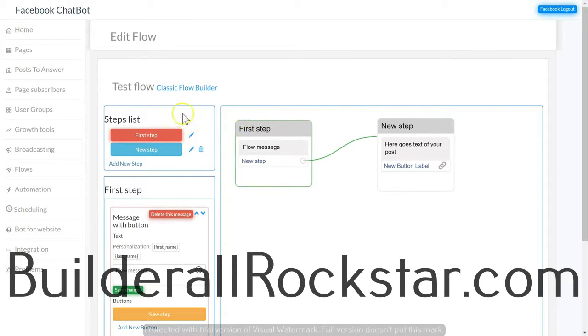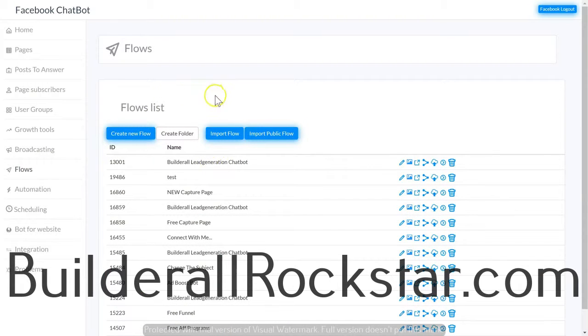Once you're happy with how your flow is, you can click the flow button again to be taken back to the flows menu. If you have a lot of flows, you can create folders to store them in. You can import a flow from another account, and you can import a public flow. A public flow is a flow that someone has published to be public for all of Builderall to be able to download.